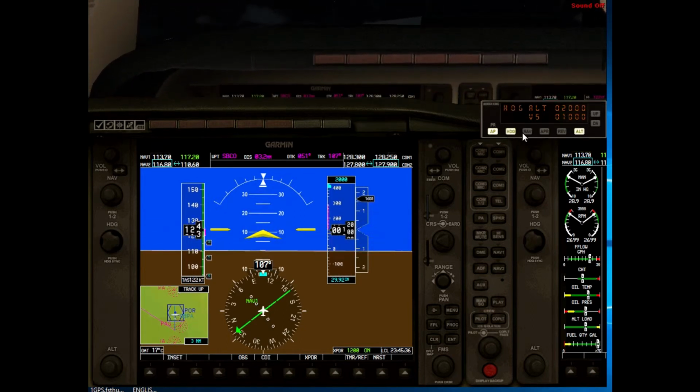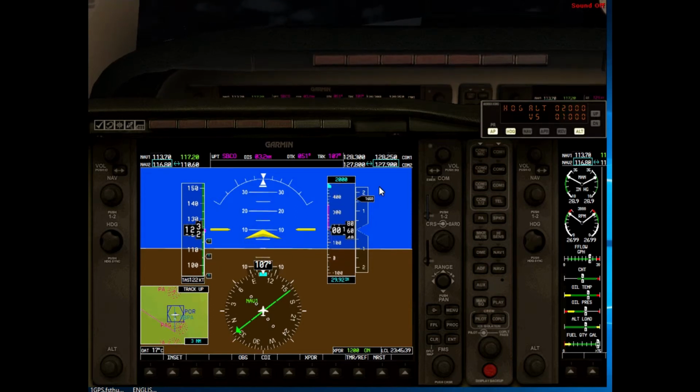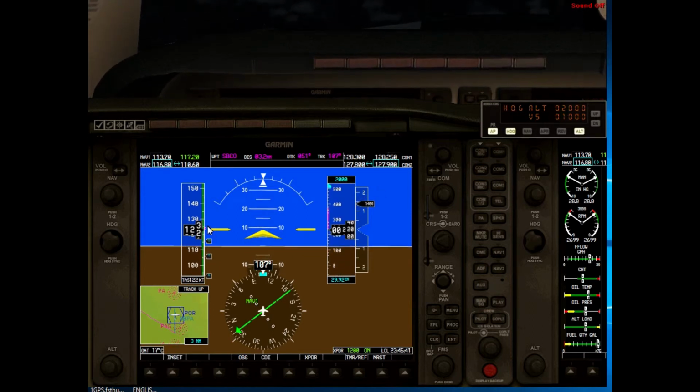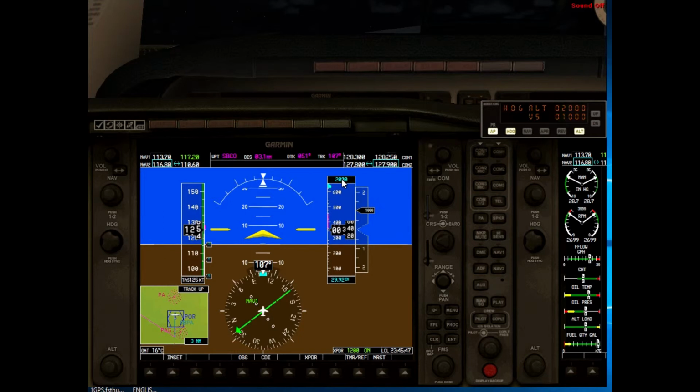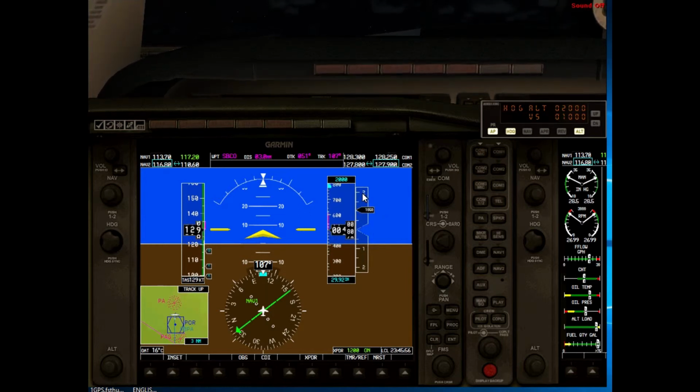I set the autopilot here. We are going to 2,000 feet. You can see that the 2,000 feet that I set in the autopilot is on the top here to show where we are going. The rate of climb I set, 1,000 per minute, is on this right bar here, close to our altimeter. And then we can see we are climbing.